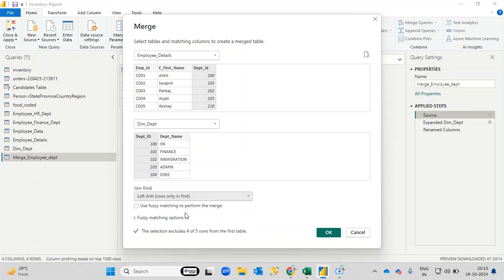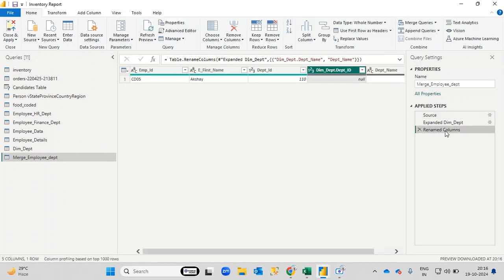If you go with the left anti, what will happen? In left anti join, suppose this is my left table, employee, and this is my right table. In left anti join, it will behave opposite to inner. So there will be common rows, like we have department ID 100, 103 and 102. Let's first see the output and then I will explain, then you will be able to understand.